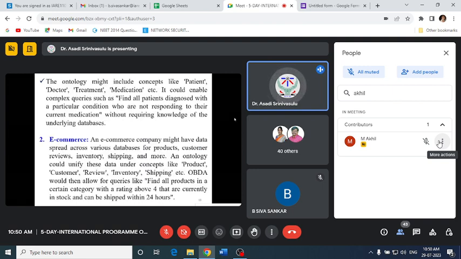Then the second one is e-commerce. E-commerce is related to Amazon and Flipkart. Those are the e-commerce database applications. See, you are purchasing an iPhone today through mobile, and tomorrow automatically your system is asking, would you like to purchase one more iPhone, based on opinion mining, sentiment mining, and other behavioral mining.